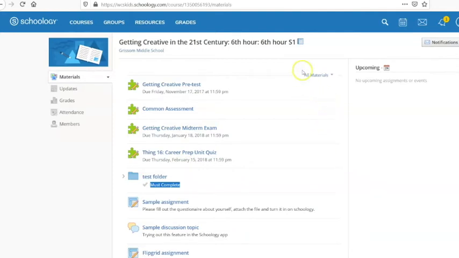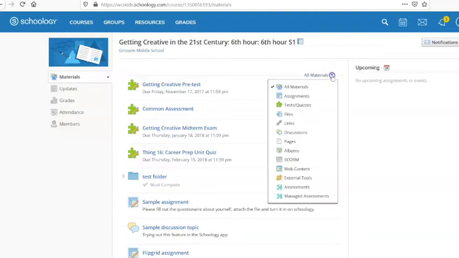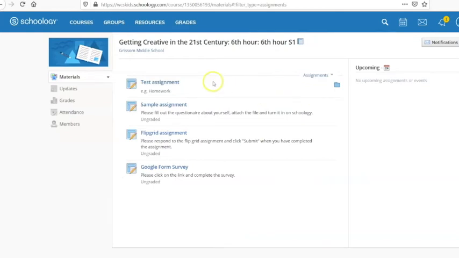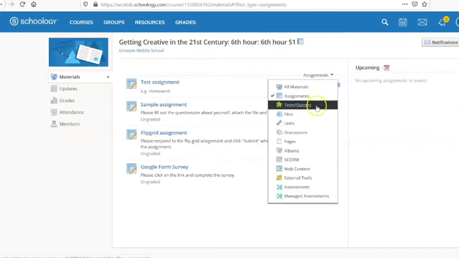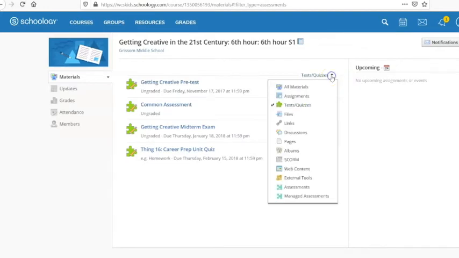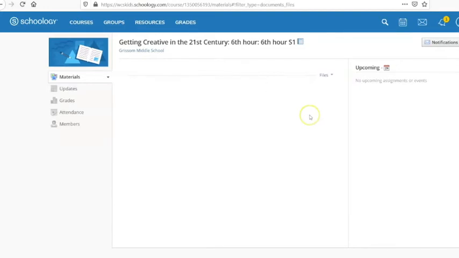So up here in this little spot where it says all materials, you've got this little caret, this little down arrow. If you click on that, this is how you're going to filter through. So if, let's say, you want to see just the assignments for that class, you just click on assignments and you can see just the assignments that your teacher has in your class. Or if, let's say, you want to check out just the tests and quizzes, there they are, you're filtering out that way. Or let's say you want to see just the extra files.